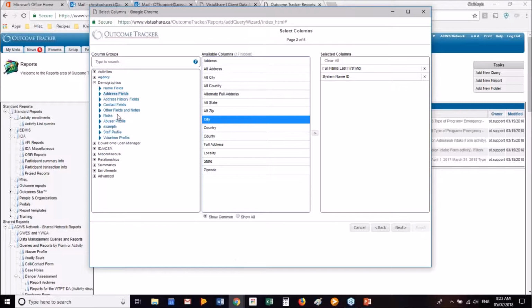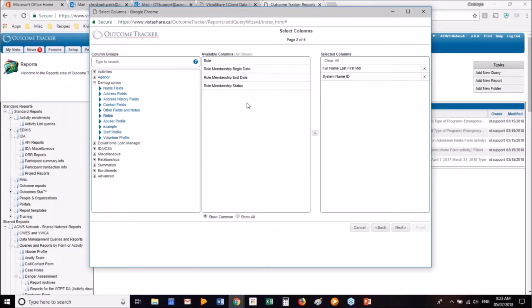Another grouping under demographics that's also useful is roles. You may want to create a query or report that filters on roles, role membership status, or membership begin date, and maybe end date, probably less so for end date, but maybe. So what this means is roles are what we assign to the users of Outcome Tracker. For instance, ACWS, residential adult, is a role. Your shelter probably has roles that are not ACWS standard that you also assign for other programs that you run in your agency. So if you want a report on a particular program that your agency runs, roles are often a quite simple way to filter for that and pull only people who are in that program, because only people in that program will have that role.